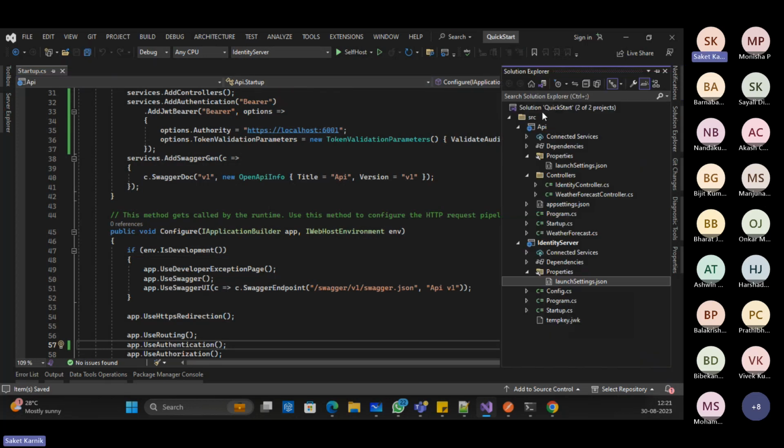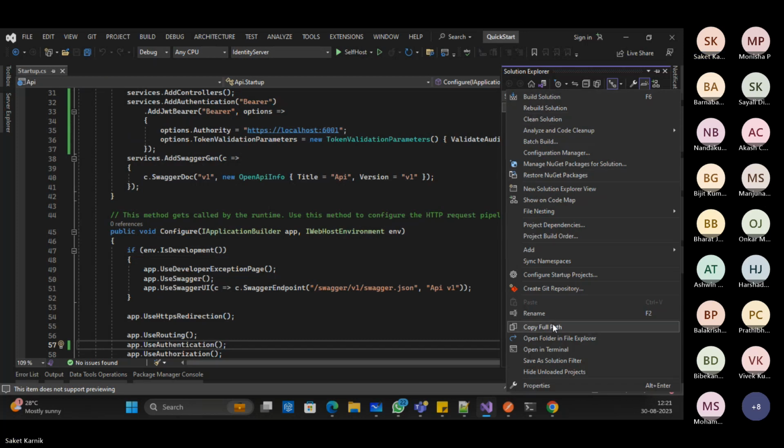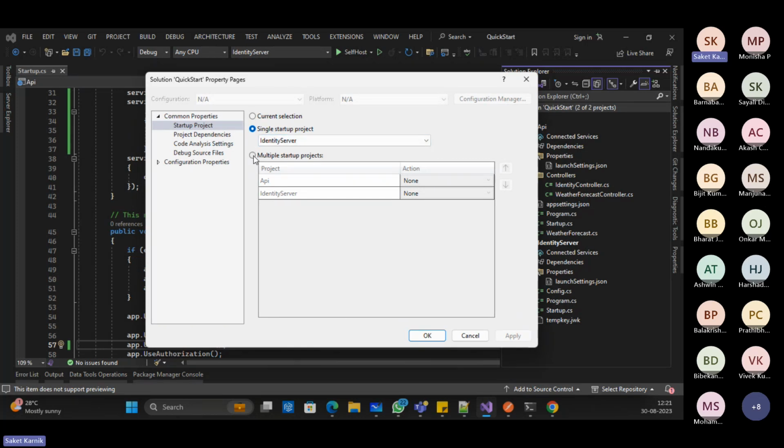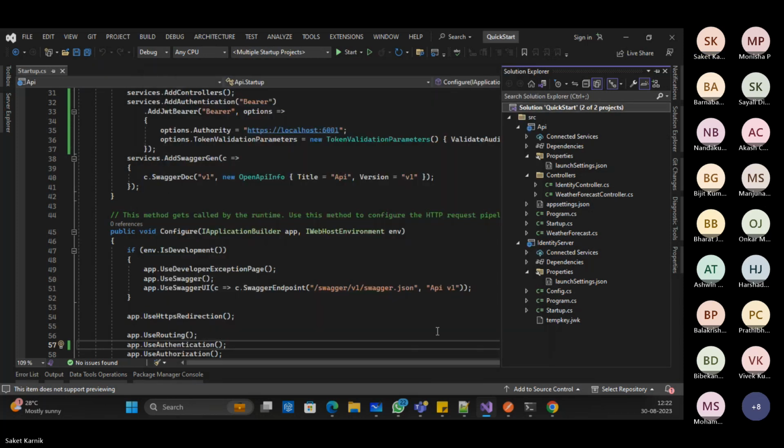Then go to Solution Explorer, right click the solution, go to properties, and set multiple startup projects as the option, with identity server being the first priority. Use these arrows to set the priority or the sequence. Identity server needs to be started. API also needs to be started. So just set action to start. Remember, identity server must be first and then followed by API. Click apply, click OK.